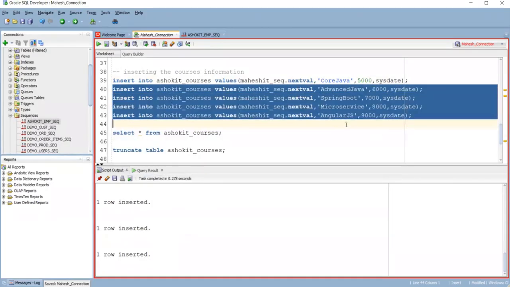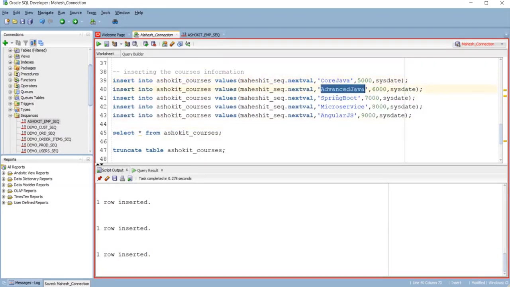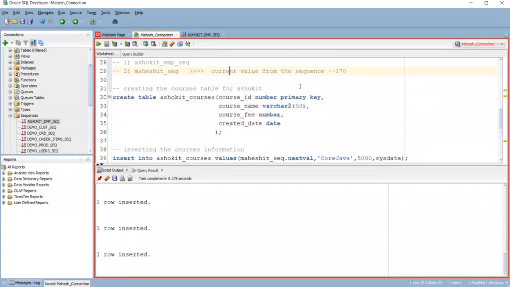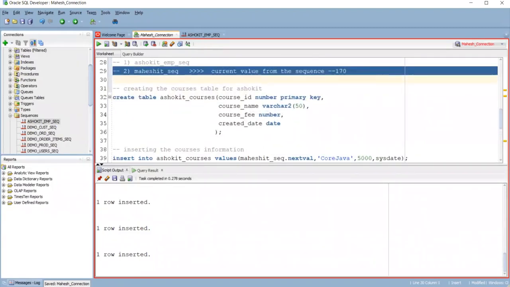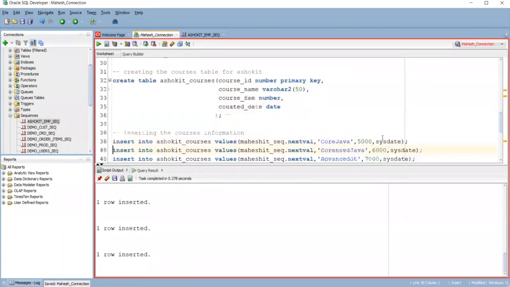So could you please tell me what is the primary key column value for core Java, advanced Java, Spring Boot, microservices and Angular JS? Before that, what is the current value of the Mahesh IT sequence, sir? 170. So when you are executing that, are you getting 170 or 172, Roshni? The current value is 170.